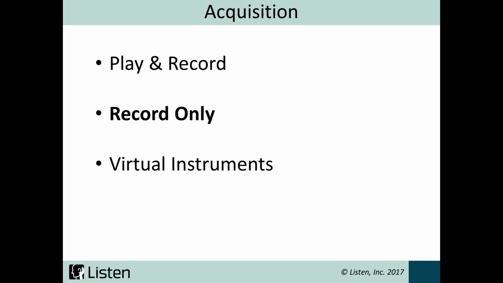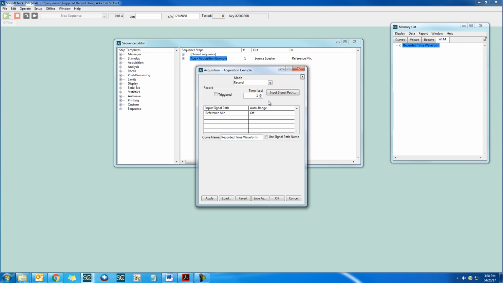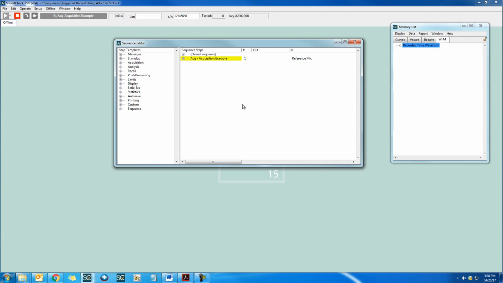In this video, we'll look over the record-only mode of acquisition. Because this step doesn't actually play anything, we only have an input signal path available to select. Time is how long the step will record for. We can run this step now. This will record 1 second of room tone.